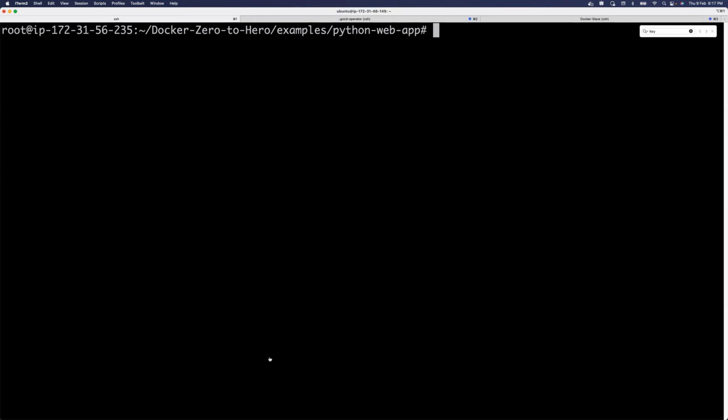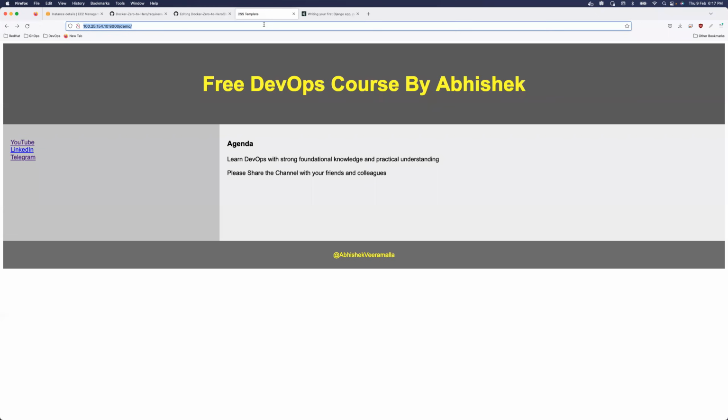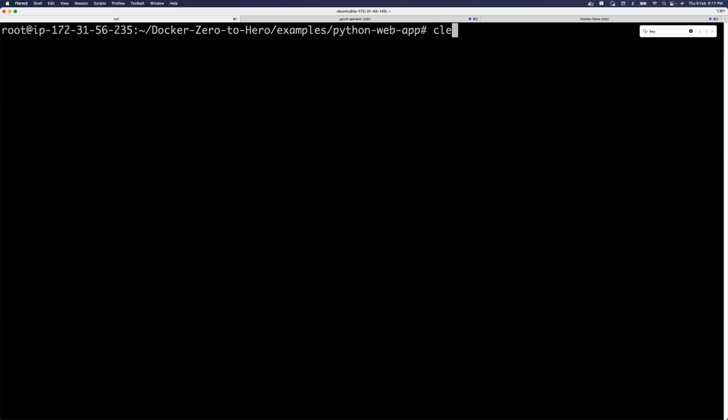Now what I've done is I've cleaned the container. I've just stopped the container. So even if you go to the browser here and try to refresh this page, you will see that the application is gone, because I have cleaned the container. Now I'll start with the basics.